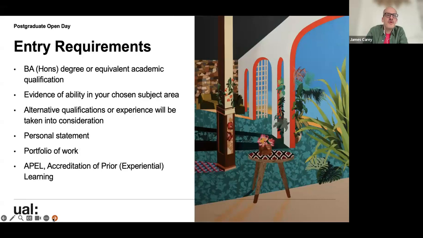Looking at the entry requirements, in general, we require a BA degree or equivalent academic qualification, evidence of ability in your chosen subject area. Alternative qualifications and experience are taken into consideration. You can use your personal statement to highlight those and to explain to us how they relate to the course and your ambitions within the course. You will be asked to upload a portfolio as well, a mini portfolio. I'll give a little more information about that, and I'm sure Sadhna will cover that in more detail. And we also look at experiences you might have had outside of academic study as well that might be relevant to the course.